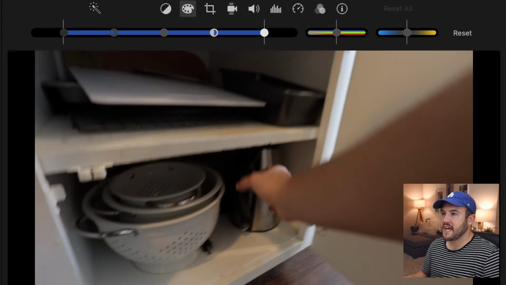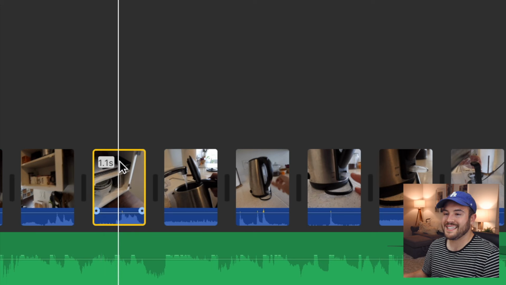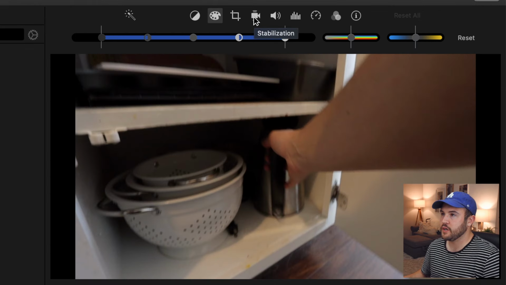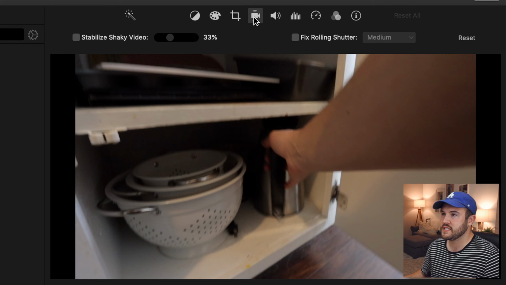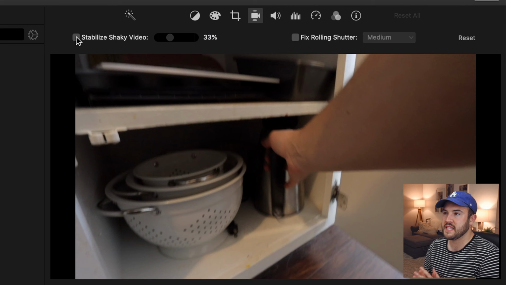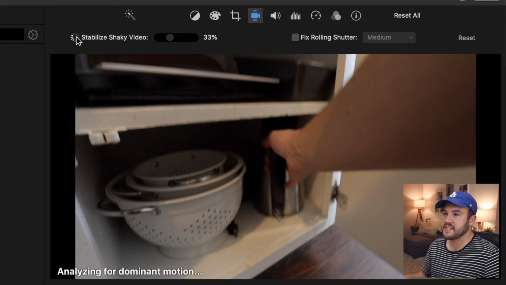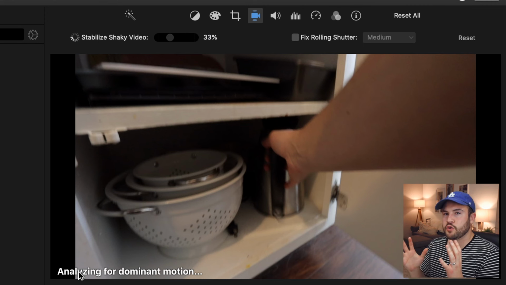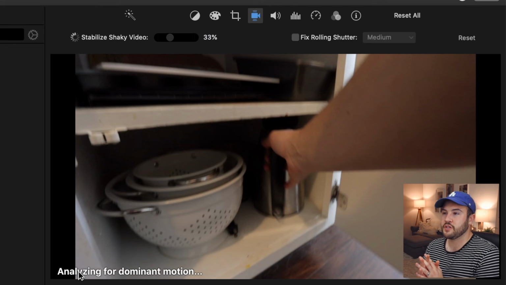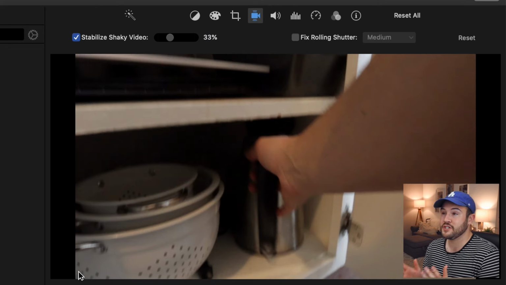So if I want to smooth that out a little bit more, you can select this clip, and then up here you see this little camera with these lines over it, and that's your stabilization tools. So we need to check the box if we actually want to stabilize it. We're gonna do that, and it's gonna take a little bit of time. Down here, it says analyzing for dominant motion, and it's just the computer figuring out what your camera is trying to do, and then it's going to automatically fix those shakes for you.